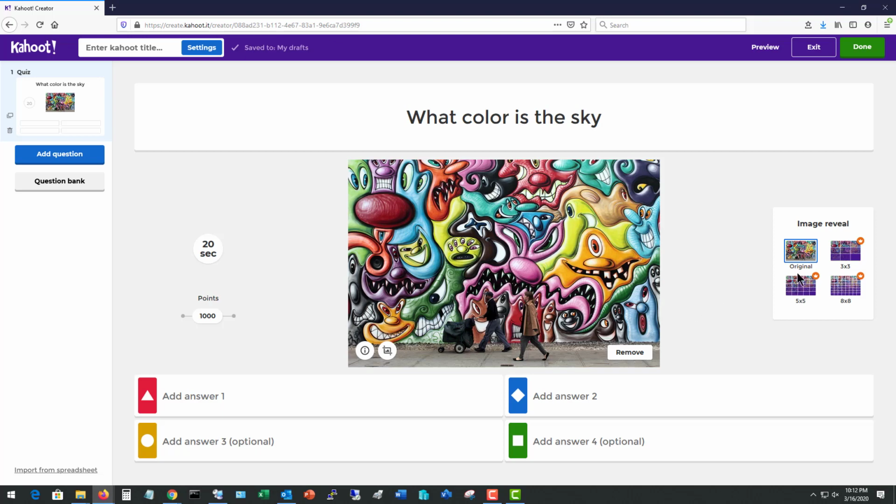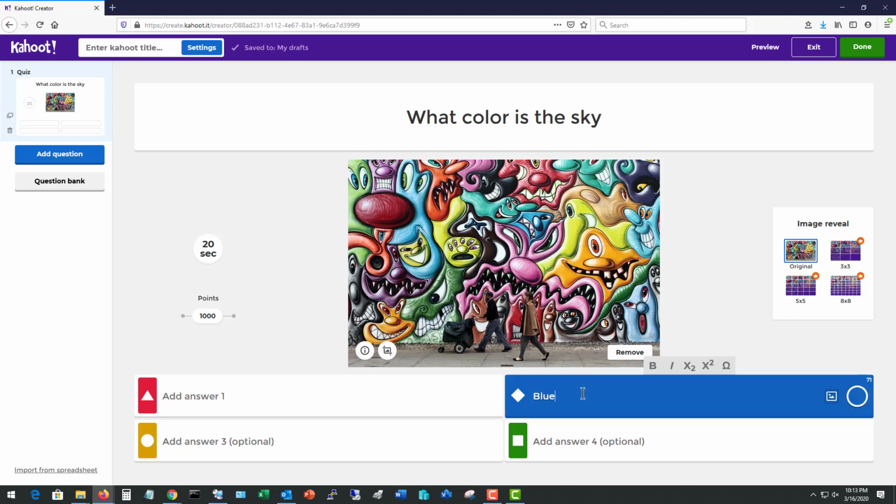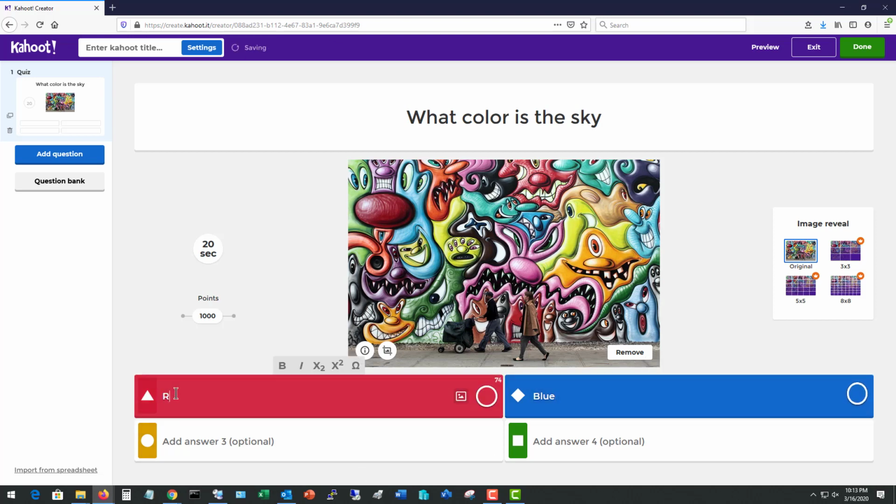Now, the image can be revealed all at once, or it can be revealed in squares, various different squares. I find that revealing the picture in multiple squares to be distracting from the question itself. So personally, I like to have it just reveal the picture all at once, but you can do what makes sense to you. So I'm going to type in my various different answers.